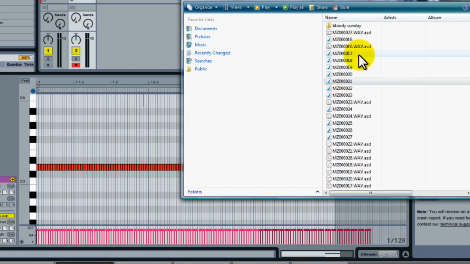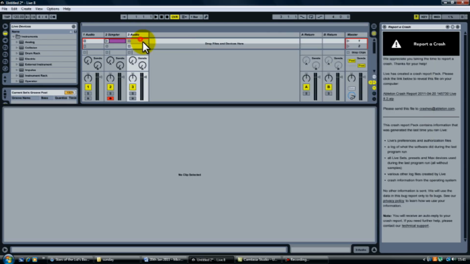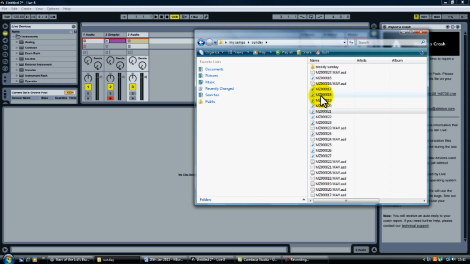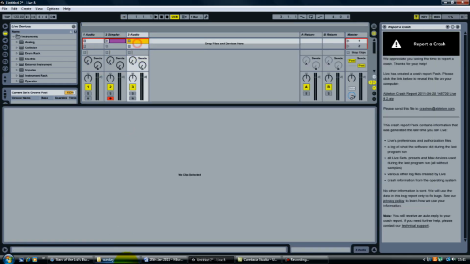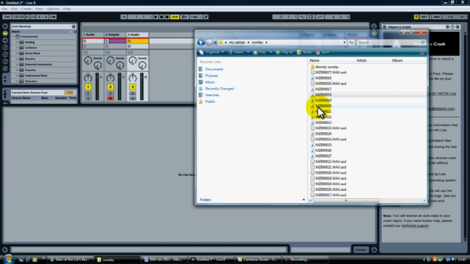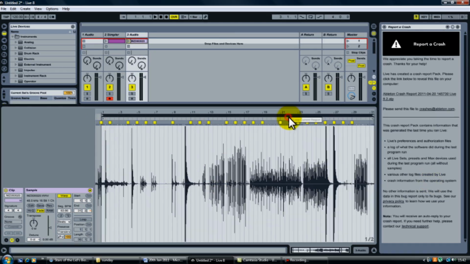Now we need a sample, so here I have some samples that I recorded the other day. Show you what they sound like. Take you first. Okay, that's not really exciting. Ooh, that's a nice waveform. Okay, so this is what the original sounds like.